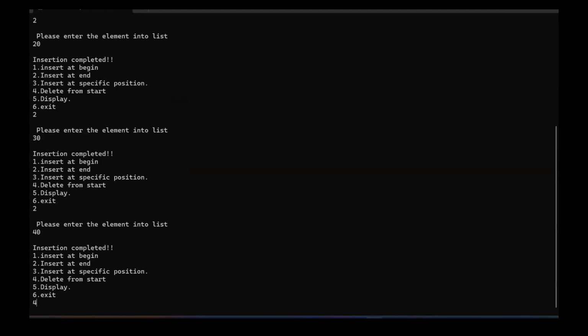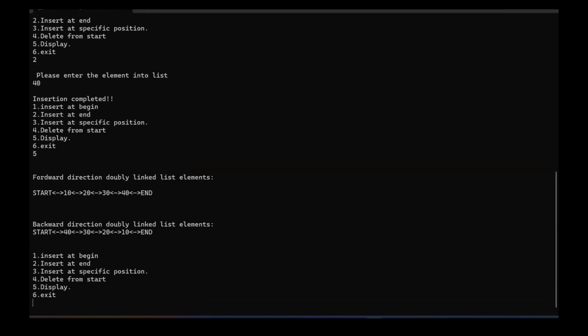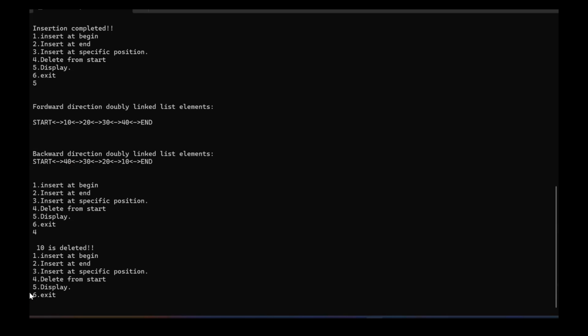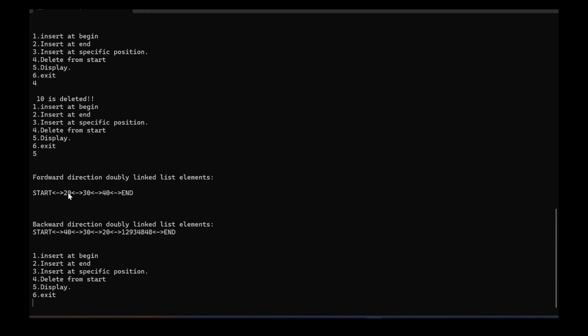After that, let us display. Display is 5 right now. So 10, 20, 30, 40. For example, I have to delete from the start, so I have to go for 4. 10 is deleted. So after deletion, if I go for display, 10 is not present. Okay.